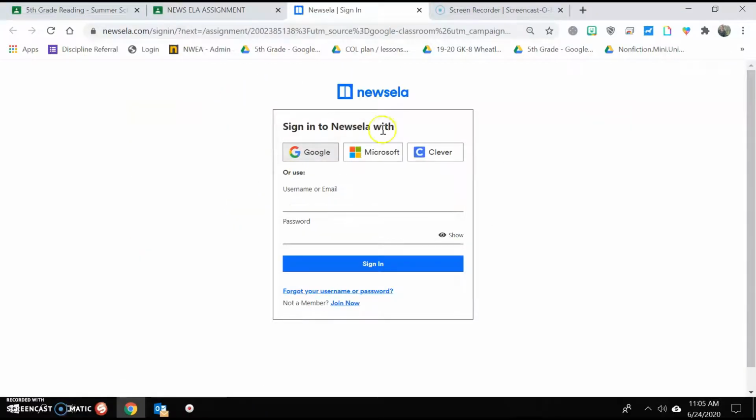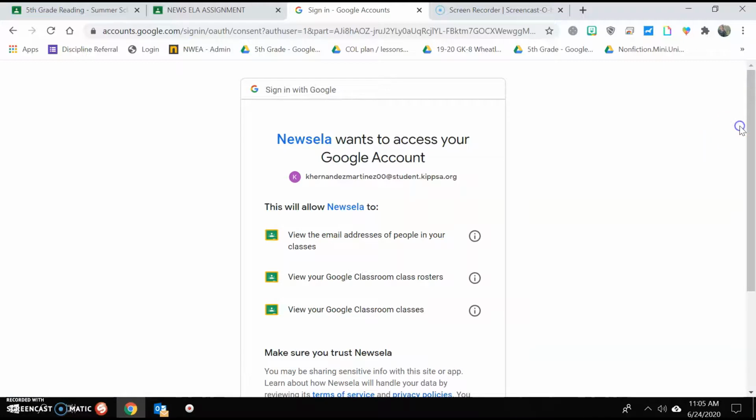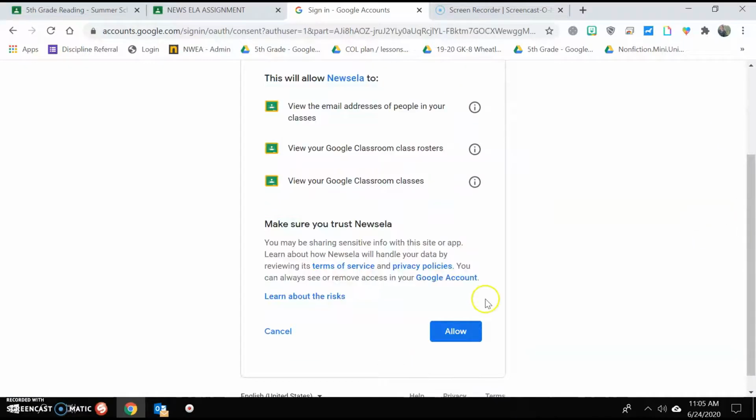So you are going to need to sign in with your Google account. That's the same account you log in with your Google Classroom. So you're going to click, I'm logging in as a student, so I'm going to go ahead and click the student name, right? And you're going to need to accept all of these things, and you're going to click allow.